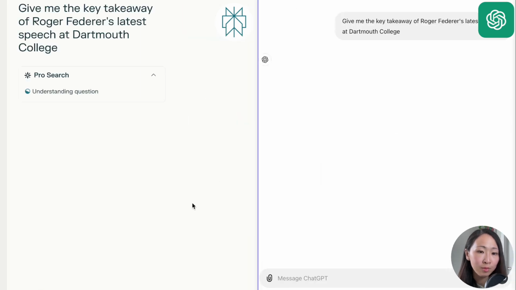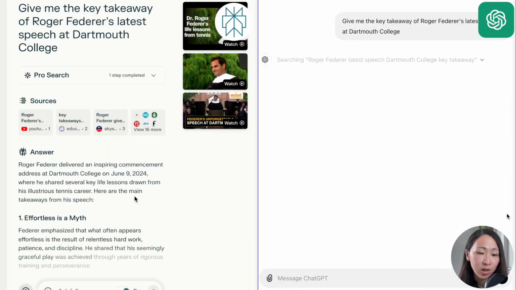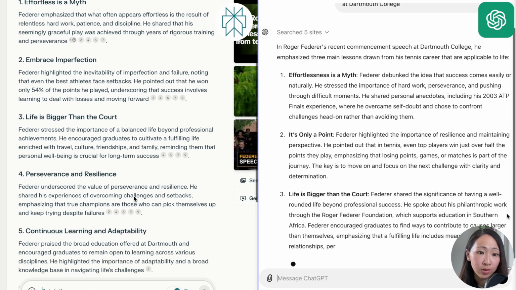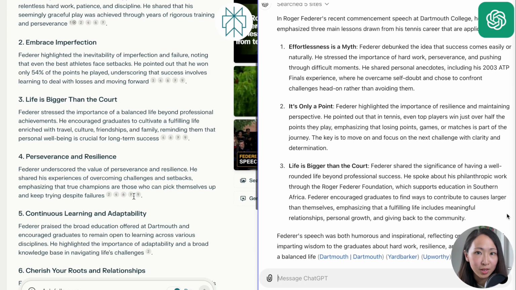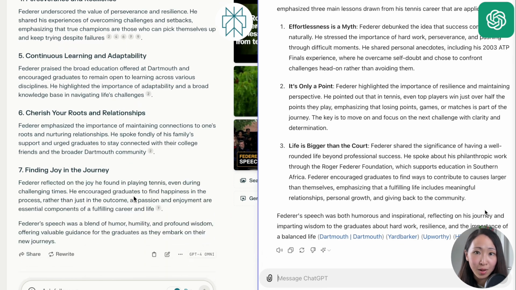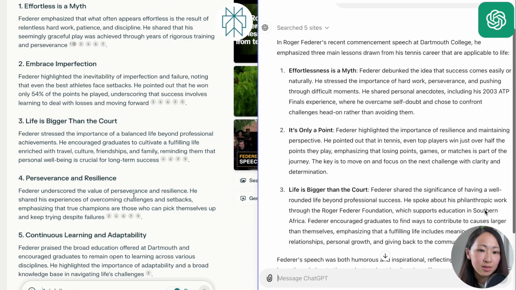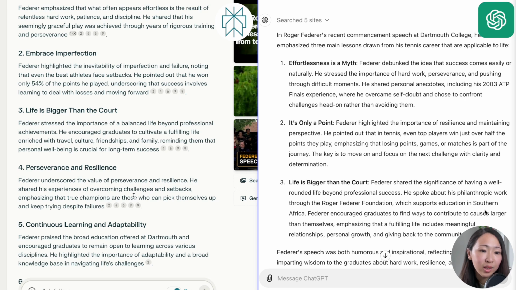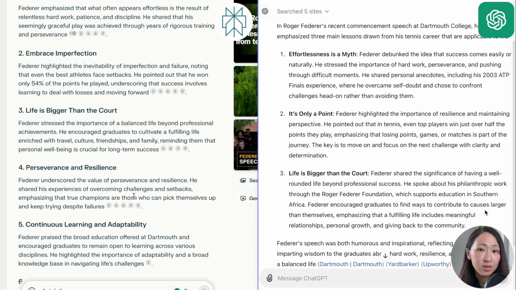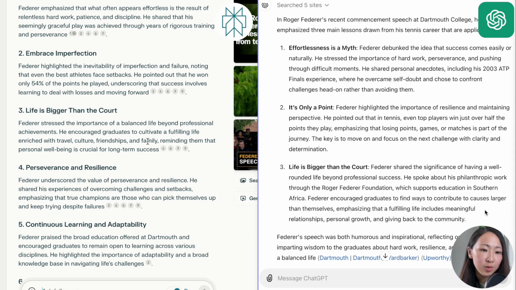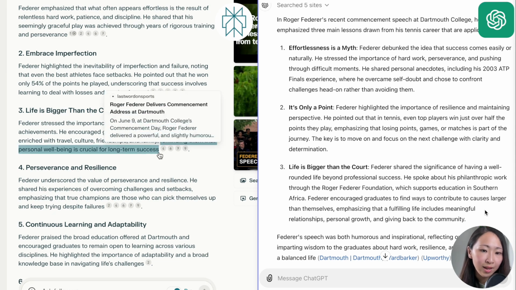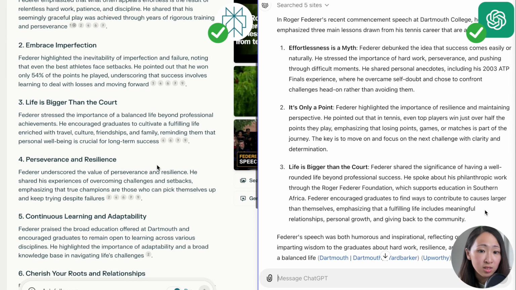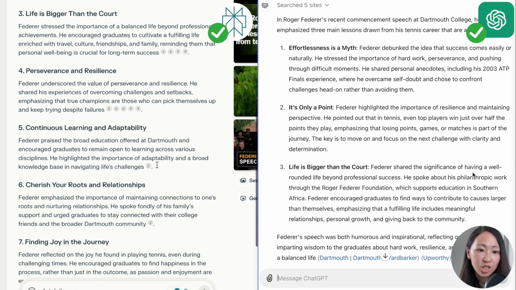Let's try one more prompt. Now I asked it to give me the key takeaways of Roger Federer's latest speech at Dartmouth College earlier in June. Personally, I have watched the full speech, so I can tell if their response is accurate and up to date or not. You can see this time both of them are giving me similar information, but still there's some nuance even though they use the same model. I would say the ChatGPT Pro response is accurate and it gets the context better. Although the response from Perplexity is not wrong, I like the answer from ChatGPT better.